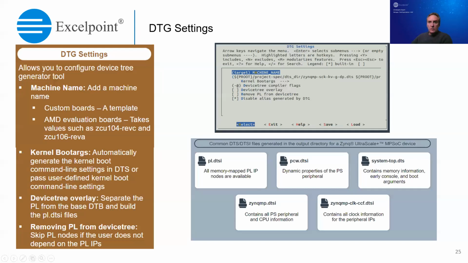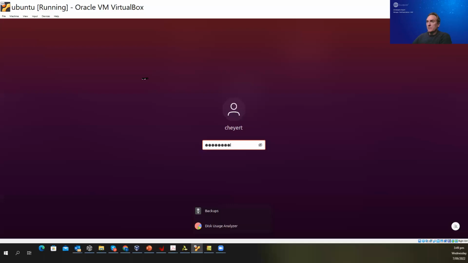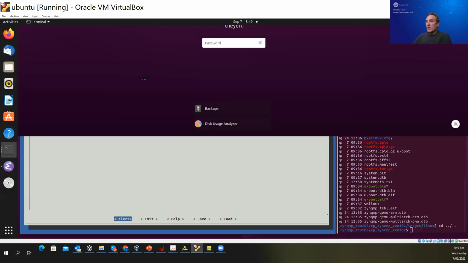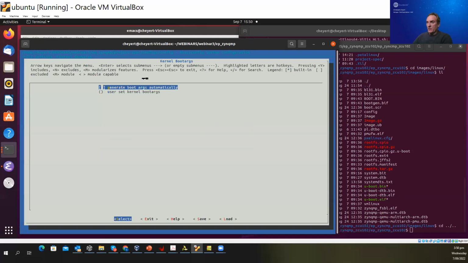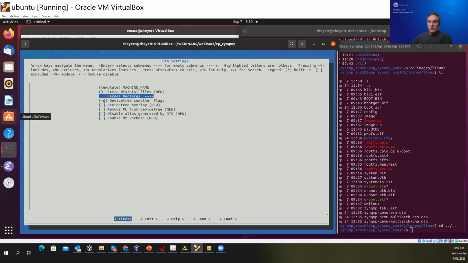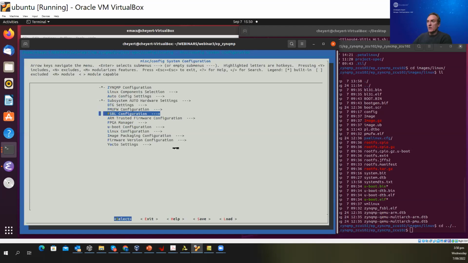So if I go back to our config, here we can have kernel boot arguments. By deselecting this, you can add your own boot arguments here. But for now, I'm going to just do them automatically. So they're all the automatic boot arguments for me in this case. So let's exit this. I'm happy with that. So PMU firmware configuration, we can set some compiler flags, untrusted firmware.